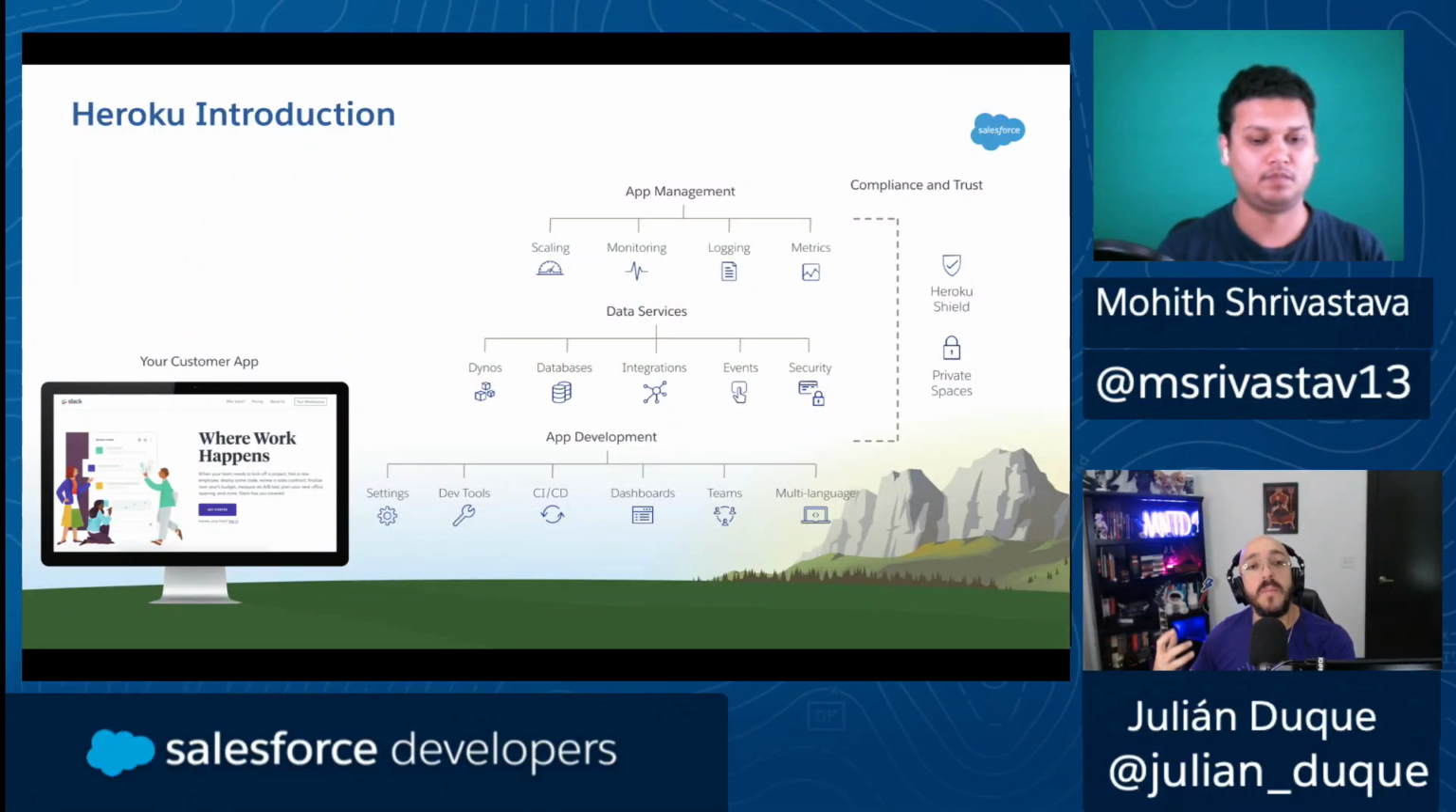So we also have a compliance and trust layer. That means that you will be able to have pretty much a virtual private cloud for your application that is going to be isolated from the multi-tenant architecture we offer for the standard users. And we also have what we call Heroku Shield, which is a compliance layer. So we support HIPAA, PCI, and other different certifications, and this is going to be for companies that need way more control over data and data that is going to be way more securely stored in our platform.